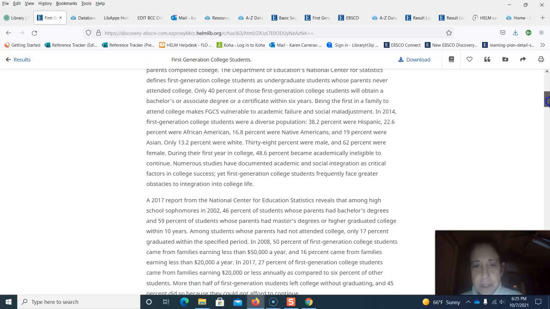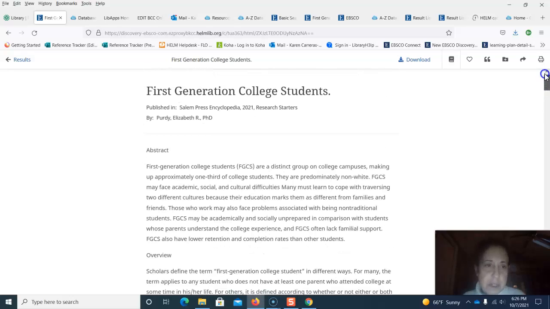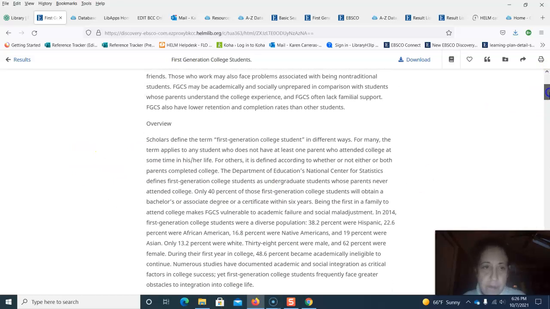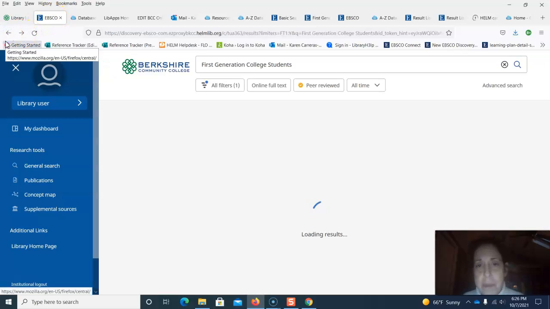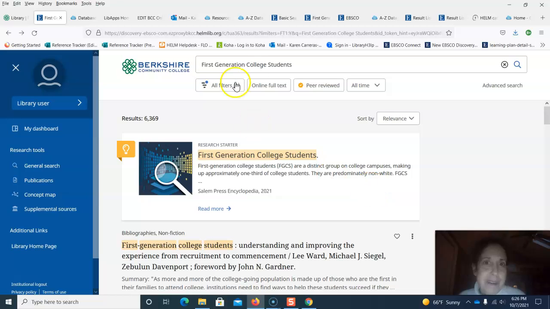It didn't make me sign in, which is nice. And so this is kind of an abstract. The abstract is a summary of the article, and then it gives me an overview of what first generation college students are, a distinct group on a college campus, making up approximately 1/3 of all college students. And so it talks a little bit about the demographics, perhaps some of the challenges they face as first generation students, and also the rewards of being a first generation student. So this is good in terms of, you're beginning to write a paper, or let's say you decide to do it on first generation college students. This will give you kind of a summary. And then you can look for articles.